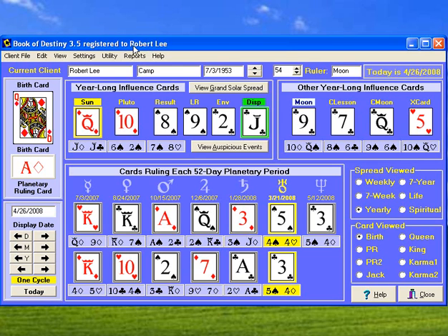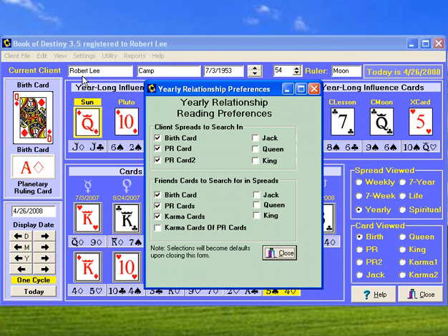The other thing that's important on the screen is you can change the settings for your yearly relationship readings and reports by clicking on this button here, your preferences. This allows you to decide which client spreads you're going to search in and which friend's card you're going to search for. Like maybe you don't want to search for the karma cards. You can unclick it right there.